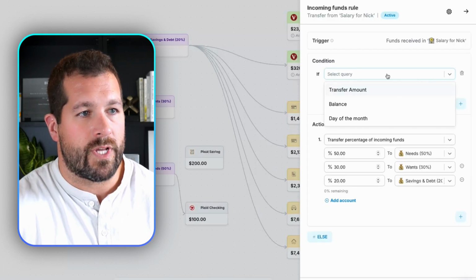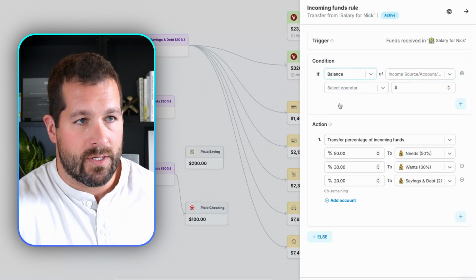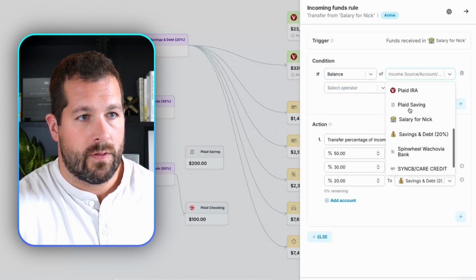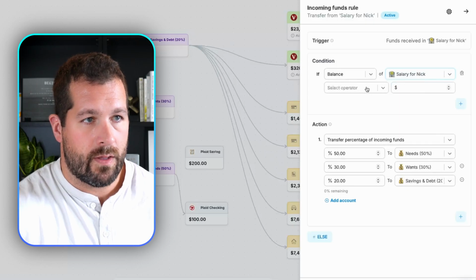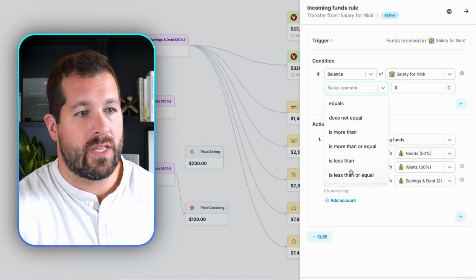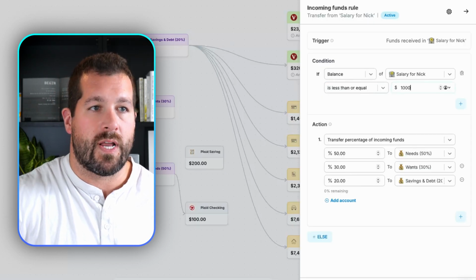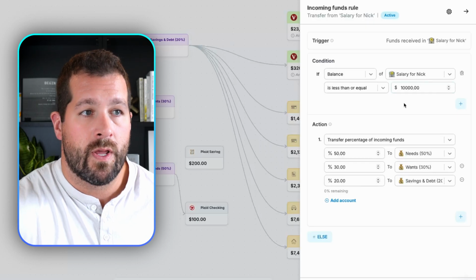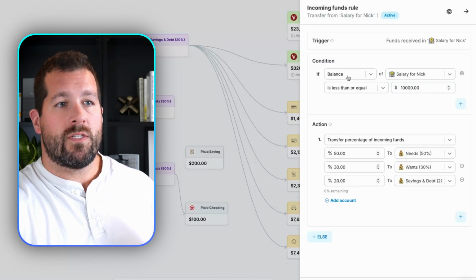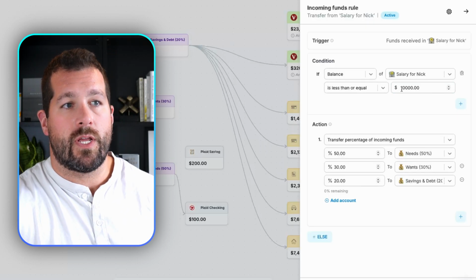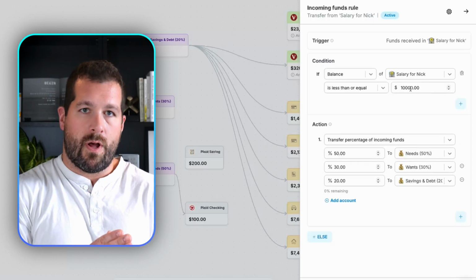So what we want to do is say if the balance of salary for Nick is less than or equal to, in this case, let's say they're making $10,000 per month and they're paid monthly. So what I've said now is if the balance of Nick's salary is less than or equal to $10,000 because he's getting paid once a month, then I want the money to be split 50% to needs, 30% to wants, 20% to savings and debt. That's the situation. That's the majority of the time.